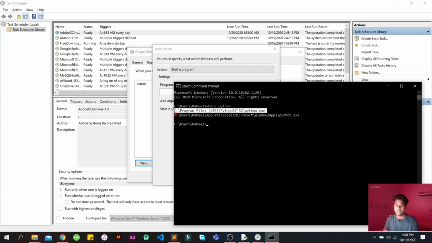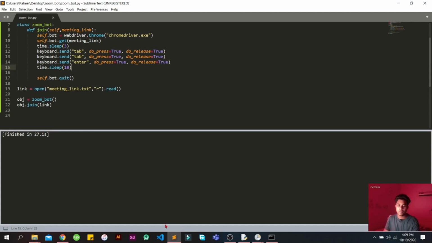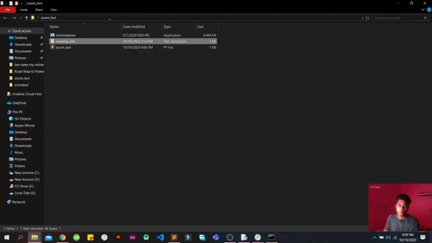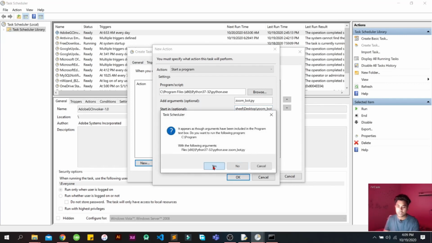Just copy paste the first path from here and paste it here, and now you have to type your script name, which is zoombot.py. And here you have to provide the path of the app, which you can find from here. Just copy paste the path here and press OK.